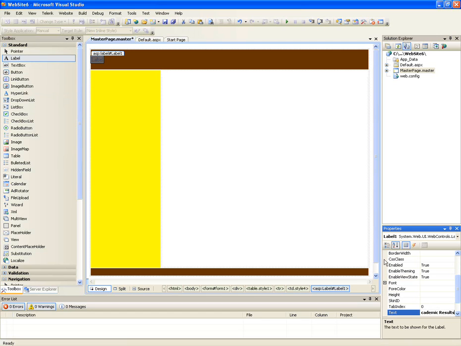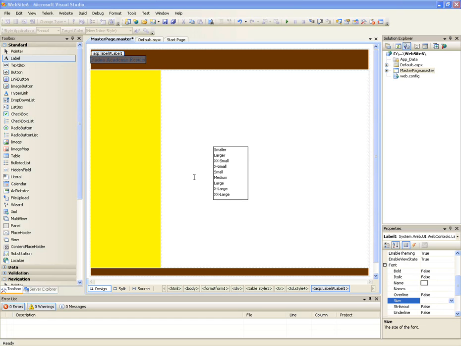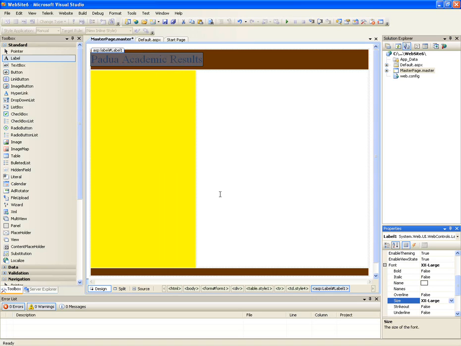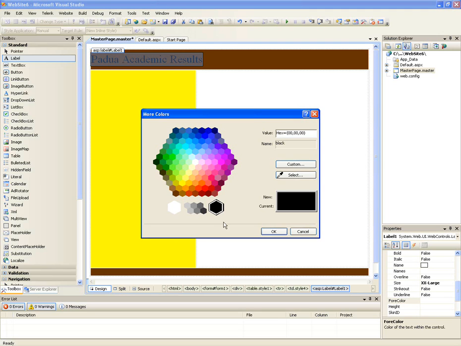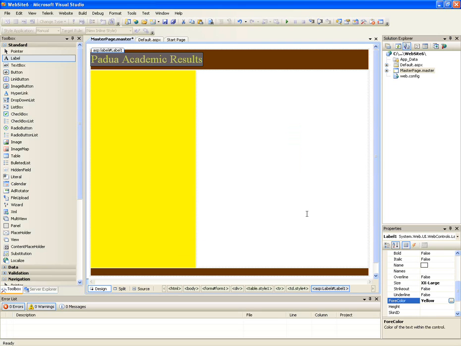And then I've got the ability to style that, so I can go to my font here now, just open that up. I might make the size of that extra large, and I can probably make the color the fore color, the back color there, just looking for that fore color. We might make that yellow for consistency there, like so.